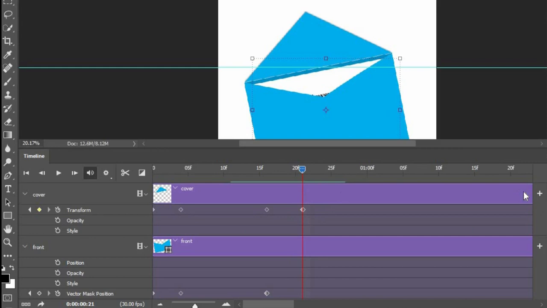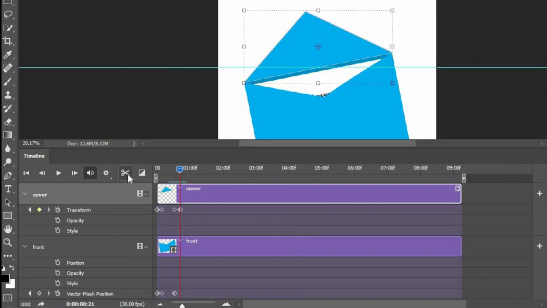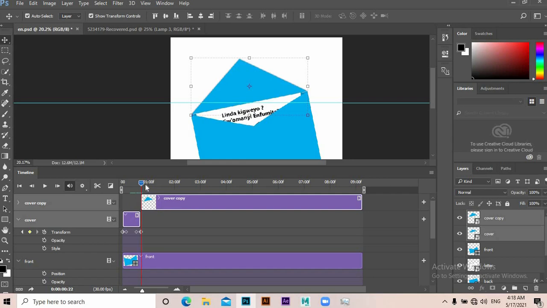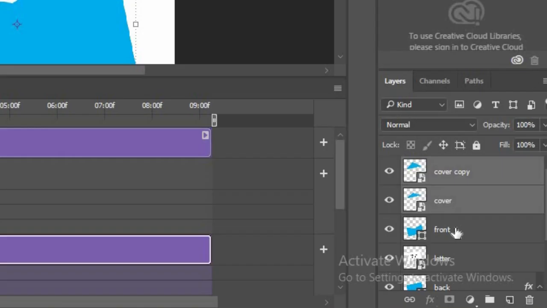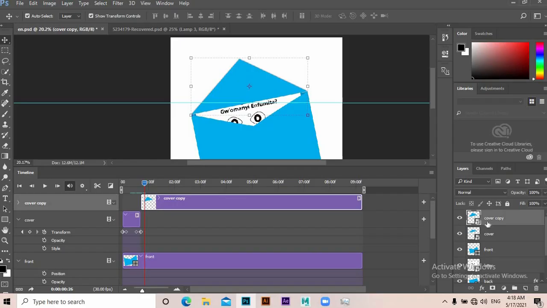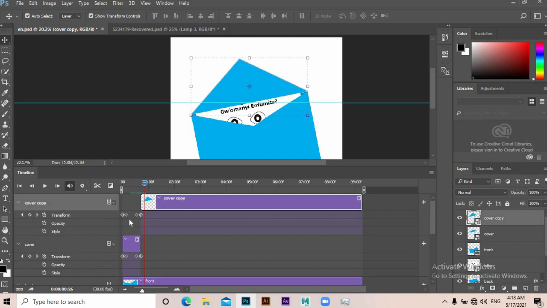We select it, we come here, go to the scissor tool and cut it. So after cutting it here in the layers panel, it has been duplicated twice. So this is the duplicate. When we see here, the duplicate also has the keyframes.